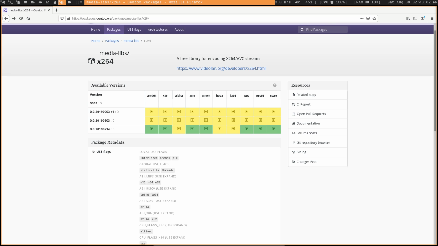Emerging a 9999 package will fetch the bleeding edge branch from Git or whatever version control system the developer is using, and it'll build that. So if you want to get the absolute most up-to-date package, fresh off the developer committing something, 9999 is what you're looking for. And in this particular case, the 9999 is what we need to solve the LTO build bug.